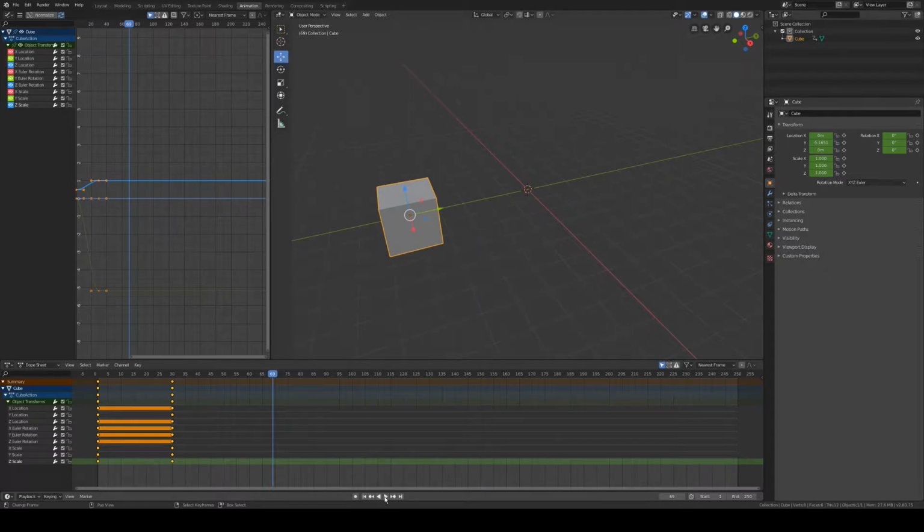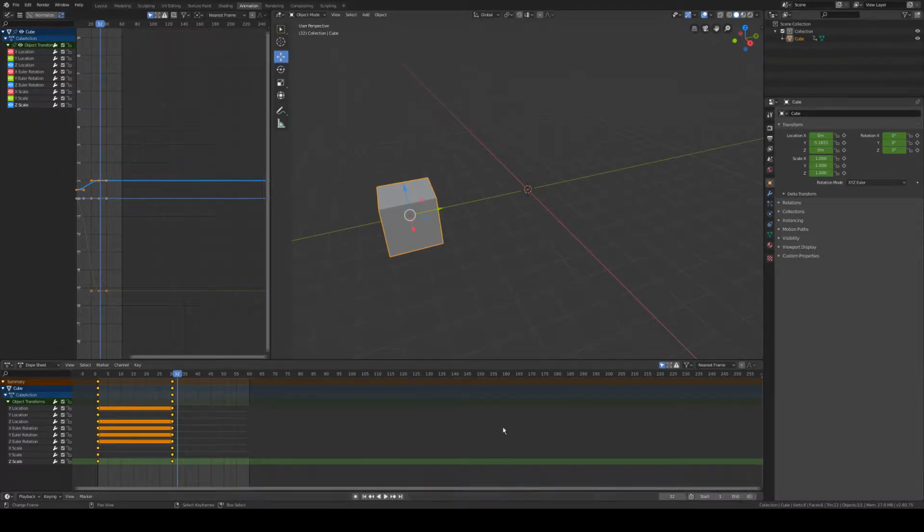You can see that the animation isn't looping over and over, and the timeline continues to move. That's because the end is set to 250 here. I want a 60 frame animation, so I'm going to set this to 60.